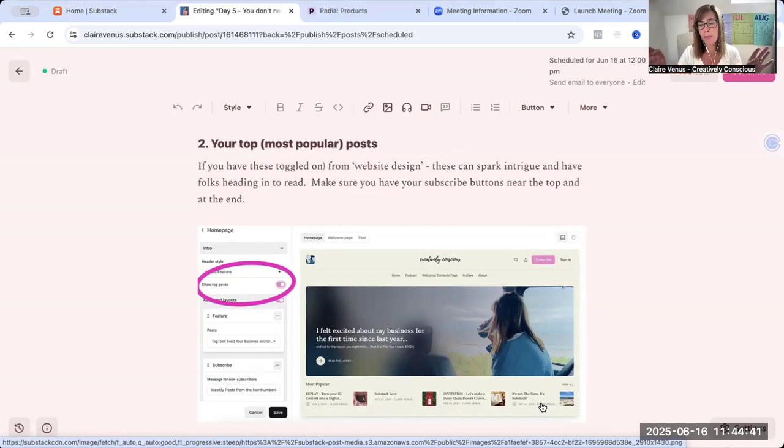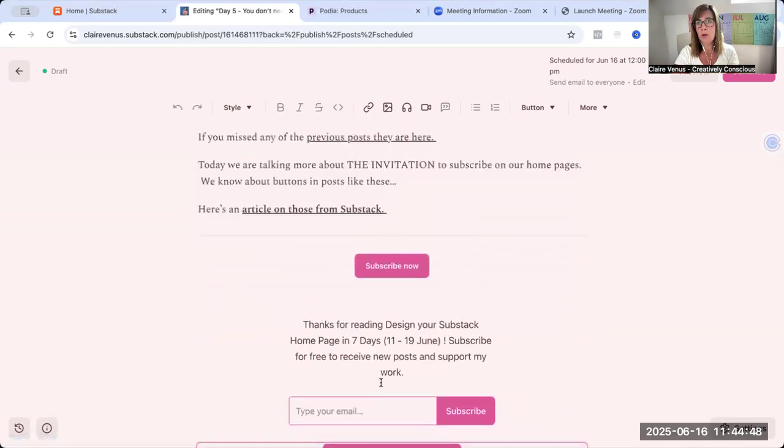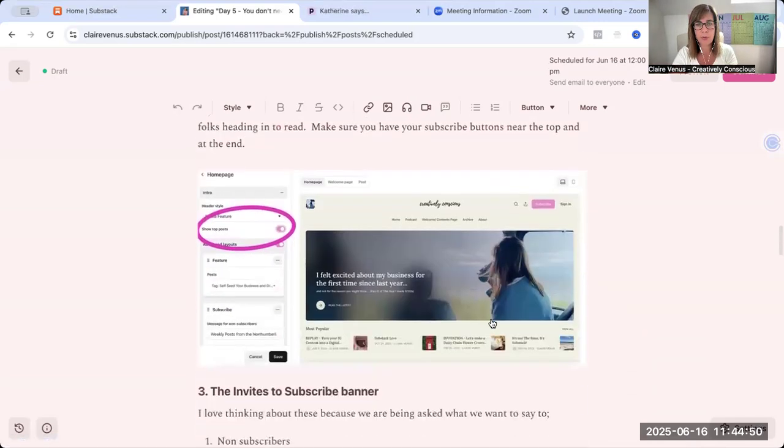So if you're happy with those popular posts, it just creates intrigue. And if you've got intrigue in headlines, people might click them. And then obviously you'd be capturing them through these subscribe buttons once they were inside of the posts.